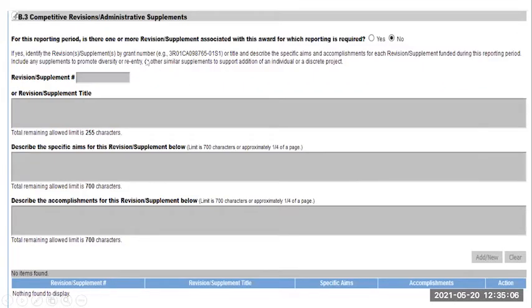B3 is about competitive revisions or administrative supplements. It asks if you have any administrative supplement in the current year you are reporting for. For instance, for my program, we got a supplement in year 3. So if I was reporting for year 3, which we have done, you indicate the supplement number, what was the title of the supplement, what were its aims, and what accomplishments have you had for this supplement in this period.